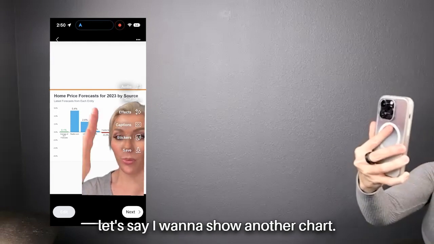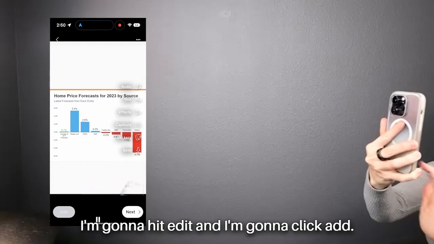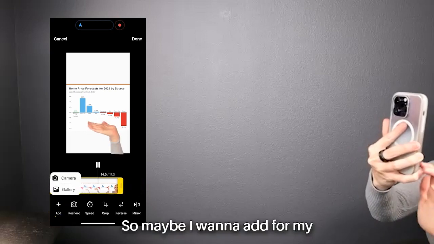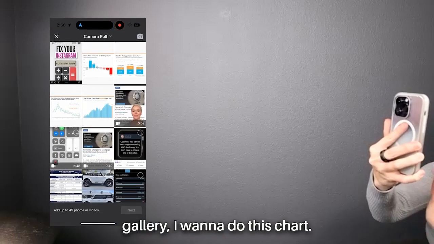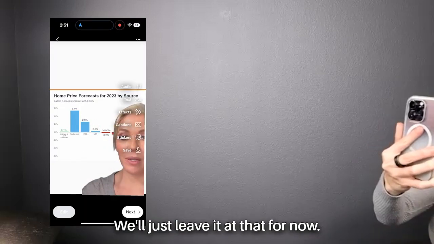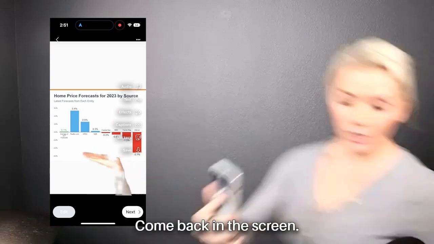But let's say I want to show another chart. I'm going to hit edit. And I'm going to click add. So maybe I want to add for my gallery, I want to do this chart. I'm going to hit next. We'll just leave it at that for now. Come back in the screen.